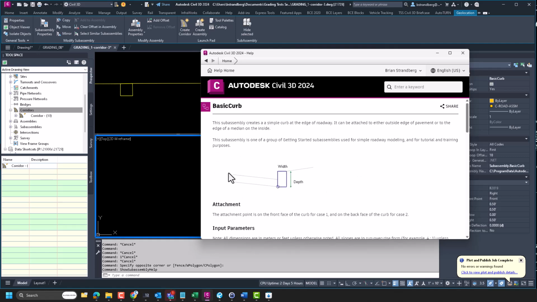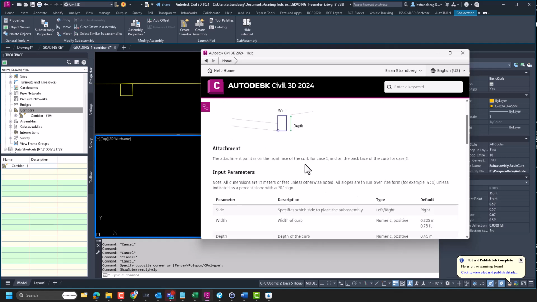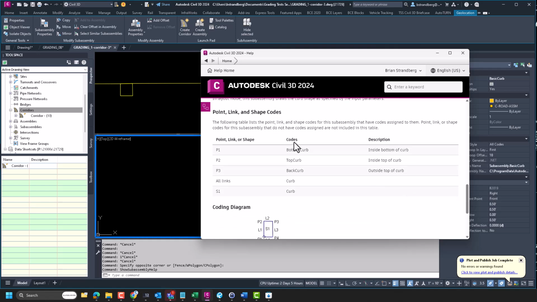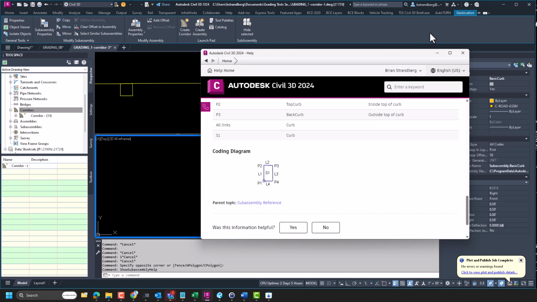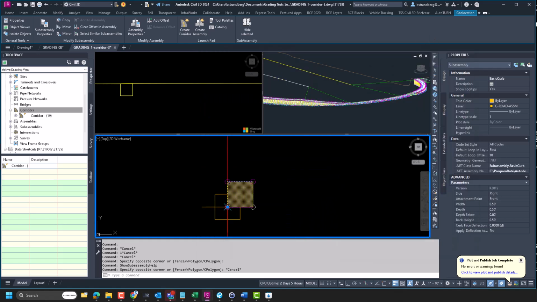So the nice thing about this is we get two parameters we really need to adjust. Width and depth, that's it. If I was using another curb subassembly, I would have many parameters I need to change to control the height of that curb. Here I just need to use depth. I'm also going to go down and look at the point, link, and shape code section here. So if I look at P2 and P3, those will be modeled as top in my corridor surface. P1 will not.